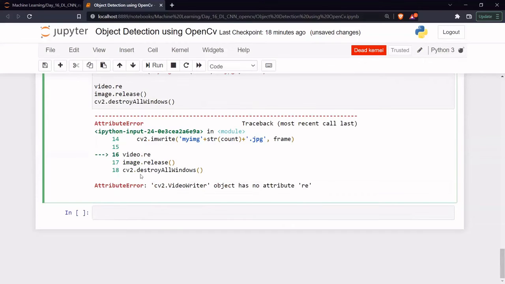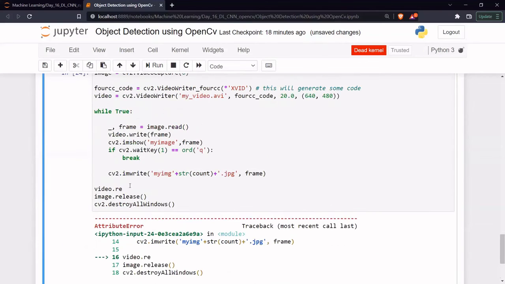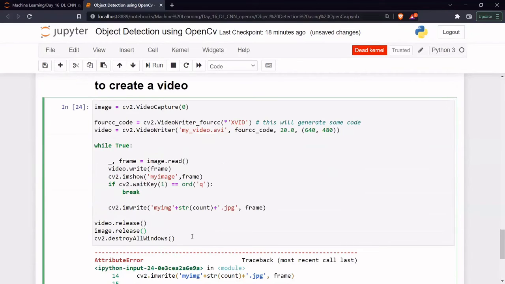Sorry, see, I didn't give this properly: video dot release. Because I'm using video also and image also, that's why I'm giving video.release and image.release. That's why I got the not responding error. Now it has been solved.